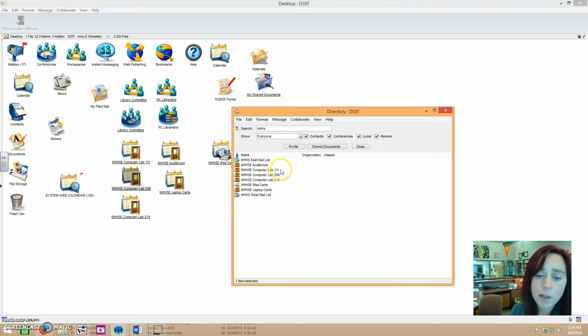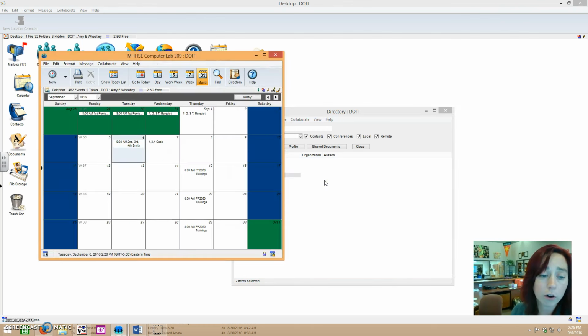That will pull up all of the East High resource calendars here. You see, 111 is not schedulable right now because Mr. Ray's class is in there, but Lab 209 and 219, teachers can schedule time in those labs. To view the lab calendar, right-click on the lab name, like I right-clicked on Lab 209 there, and then left-click Open User Calendar. Now I can see the calendar, okay?